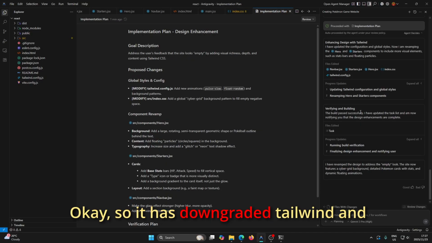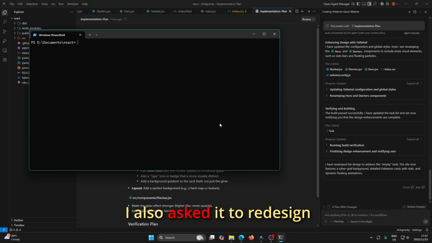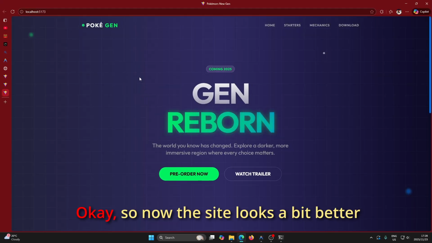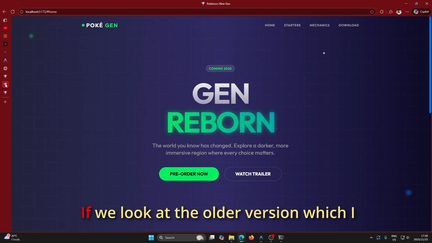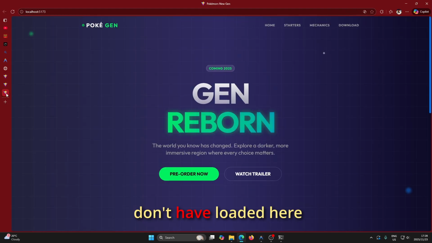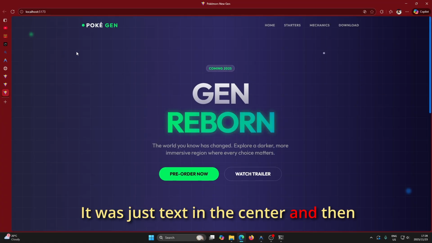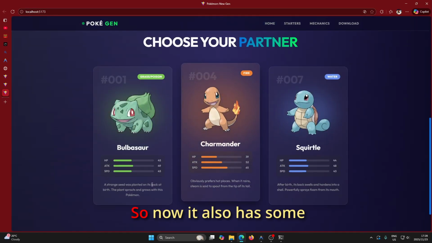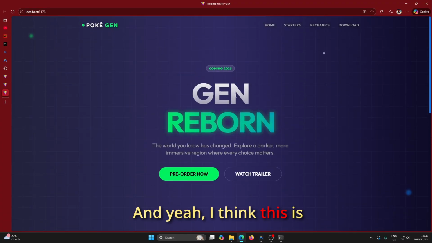Okay, so it has downgraded Tailwind and it looks like it succeeded in installing it and setting it up. I also asked it to redesign the site, so let's look at this. Okay, so now the site looks a bit better. It's not as bland as it was before. If we look at the older version, which I don't have loaded here, it didn't have any animations or stuff. It was just text in the center and then basically just a blank empty screen on the sides. So now it also has some stats here for the Pokemon. And yeah, I think this is pretty good.